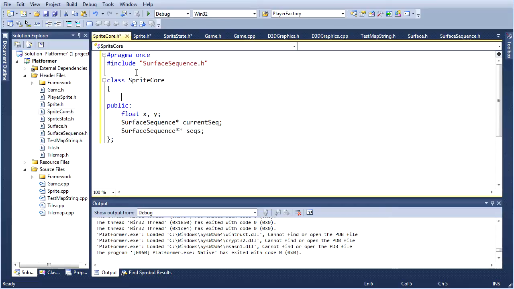What else do we want to do? That's fine for now. That should be sufficient. So we include surface sequence here, make our sprite core. Let's add something to sprite core. Let's add class sprite state, pointer to state. Make a forward declaration of a sprite state here. So we've got this class, and it's just got data. It's basically just a structure right now, but all the data is public. So it really is just a structure.